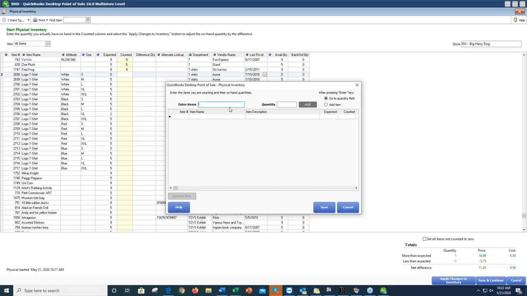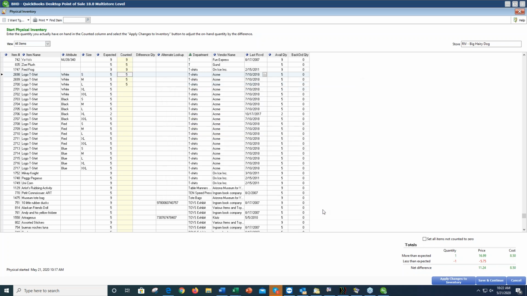So if I go over here and type in item number 2698 and I press enter, and I tell it I have 5 of them and I press enter, it'll drop it down into my sheet. I can then go on and enter my next item, and so on, right on down through my list of items until I've entered all the items off of one sheet. Then you would hit save, and that will add those counts to your counted sheet.